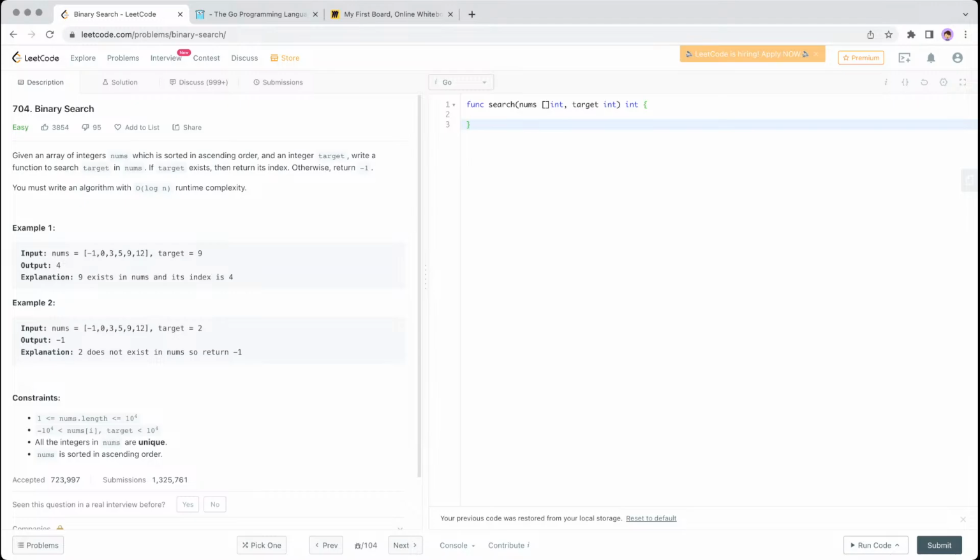You must write an algorithm with O(log n) runtime complexity. For example, this is in ascending order. Your target is 9. You need to return the index: 0, 1, 2, 3, 4. 9 is at the fourth index, so you return that if it exists. If it doesn't exist, like 2, you return -1.